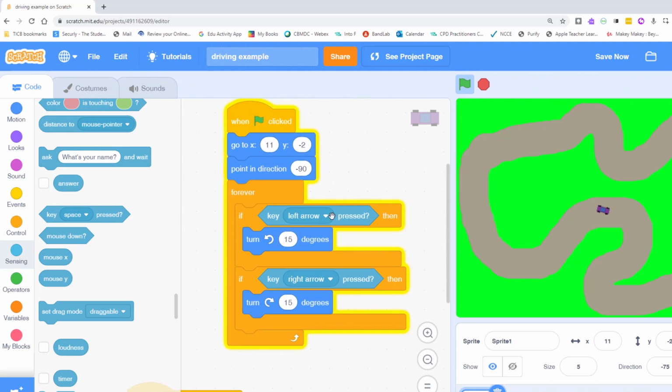So if the left arrow key is pressed, it's going to go anti-clockwise 15 degrees, and you can change the degrees as well and see what effect that has. And then I've done this again, so I've duplicated this piece of code. If the right arrow key is pressed, then it's going to turn clockwise 15 degrees. So that makes it spin round. So far it spins round, but it won't go anywhere.